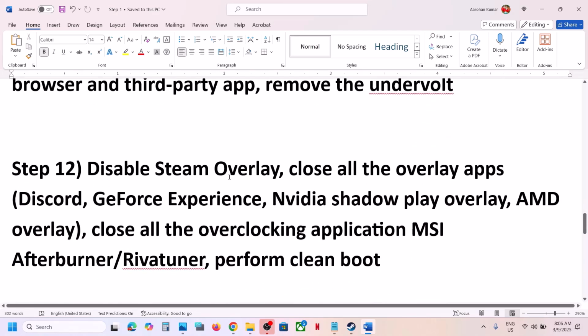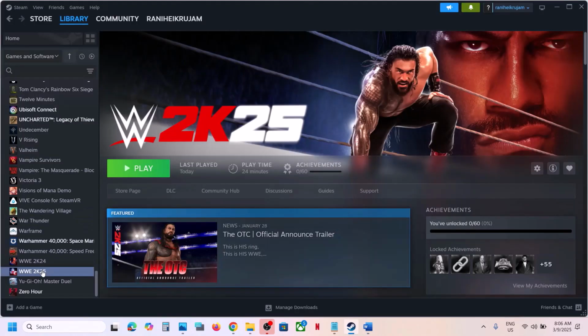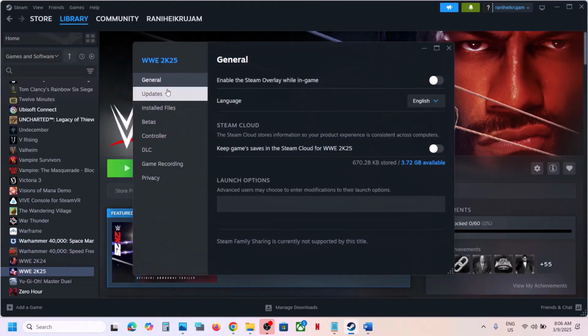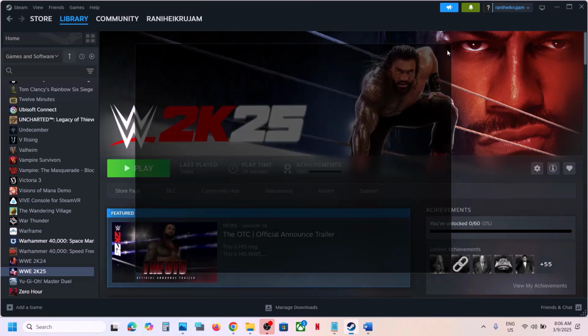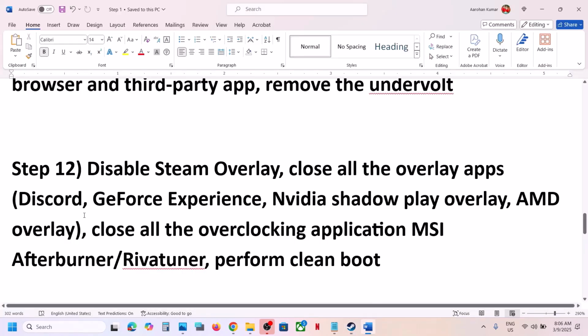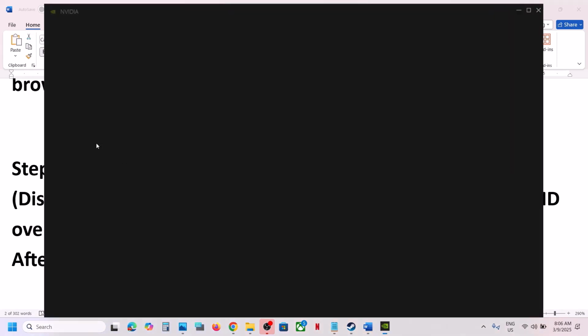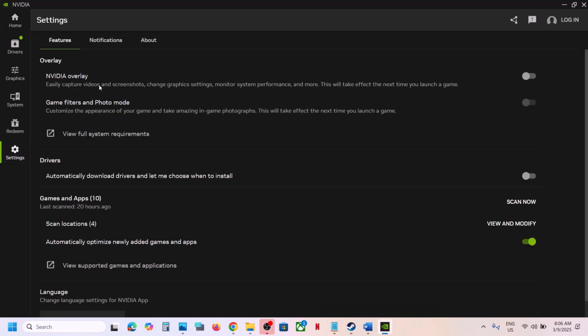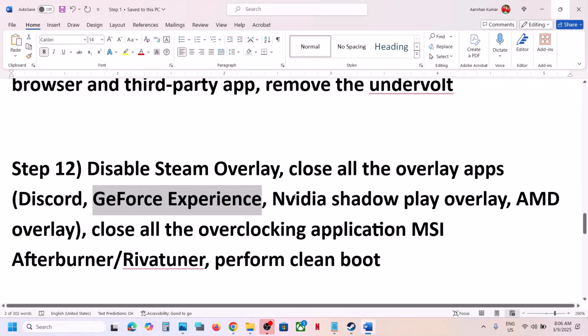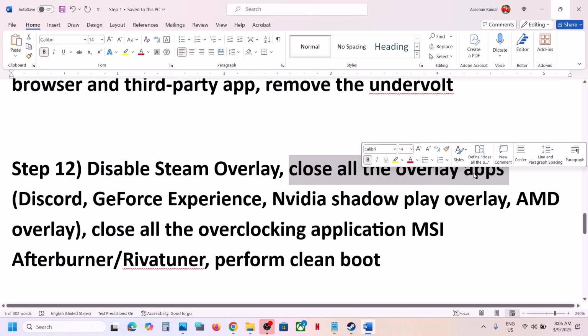Next step is to disable Steam overlay. Now for this you can go to Steam, make a right click on the game, select properties. In the general tab here you can see enable the Steam overlay while in game. If this is on, you can turn this off. Also, if you have any other overlay application running like Discord running, you can turn off this overlay in Discord settings. If you have GeForce Experience running, or if you have NVIDIA app running, you can go to settings and then over here you can see NVIDIA overlay. You can turn this off, or you can simply close all the overlay application and then launch the game.